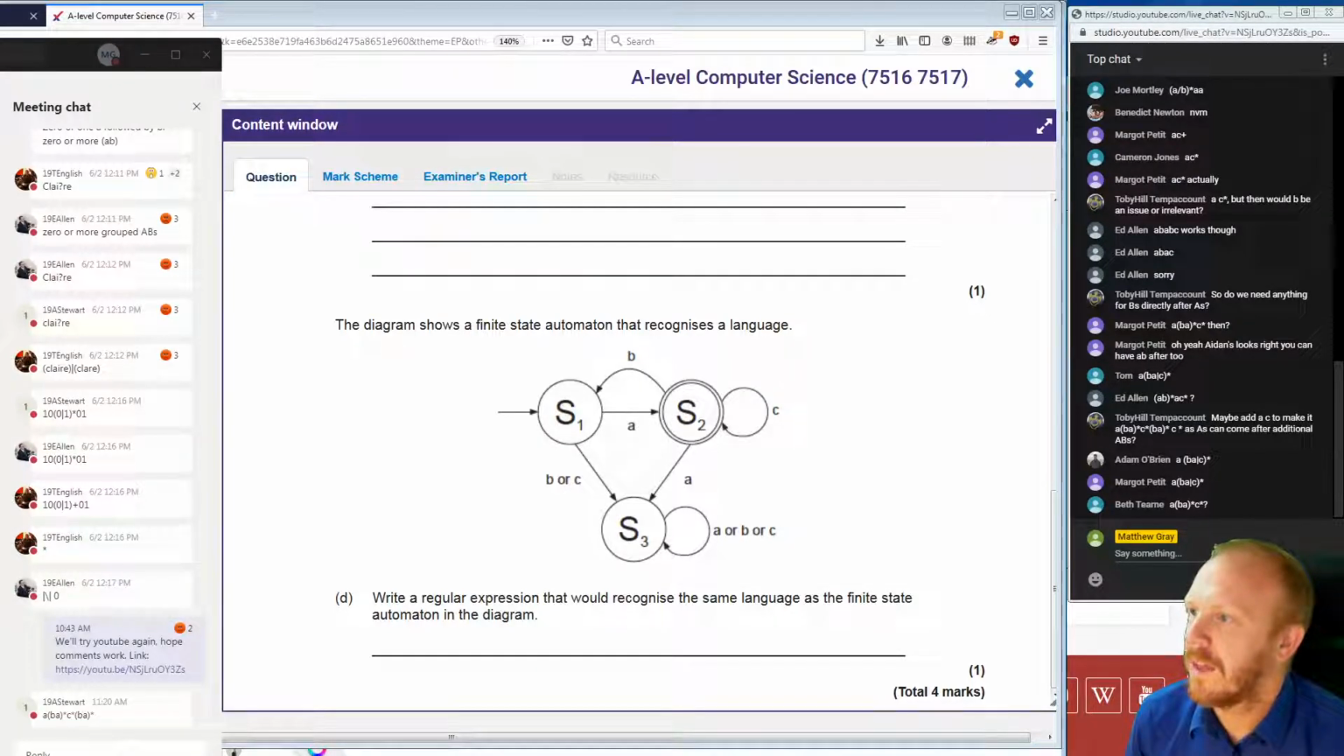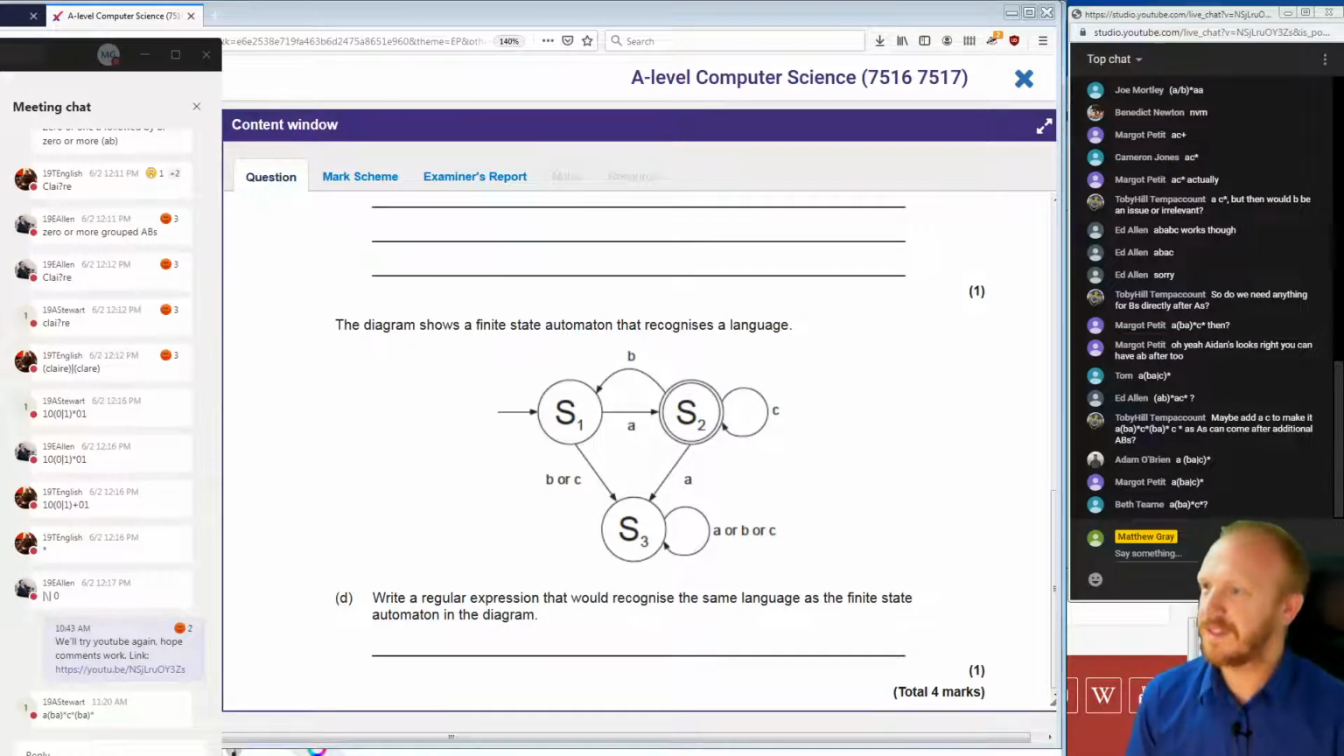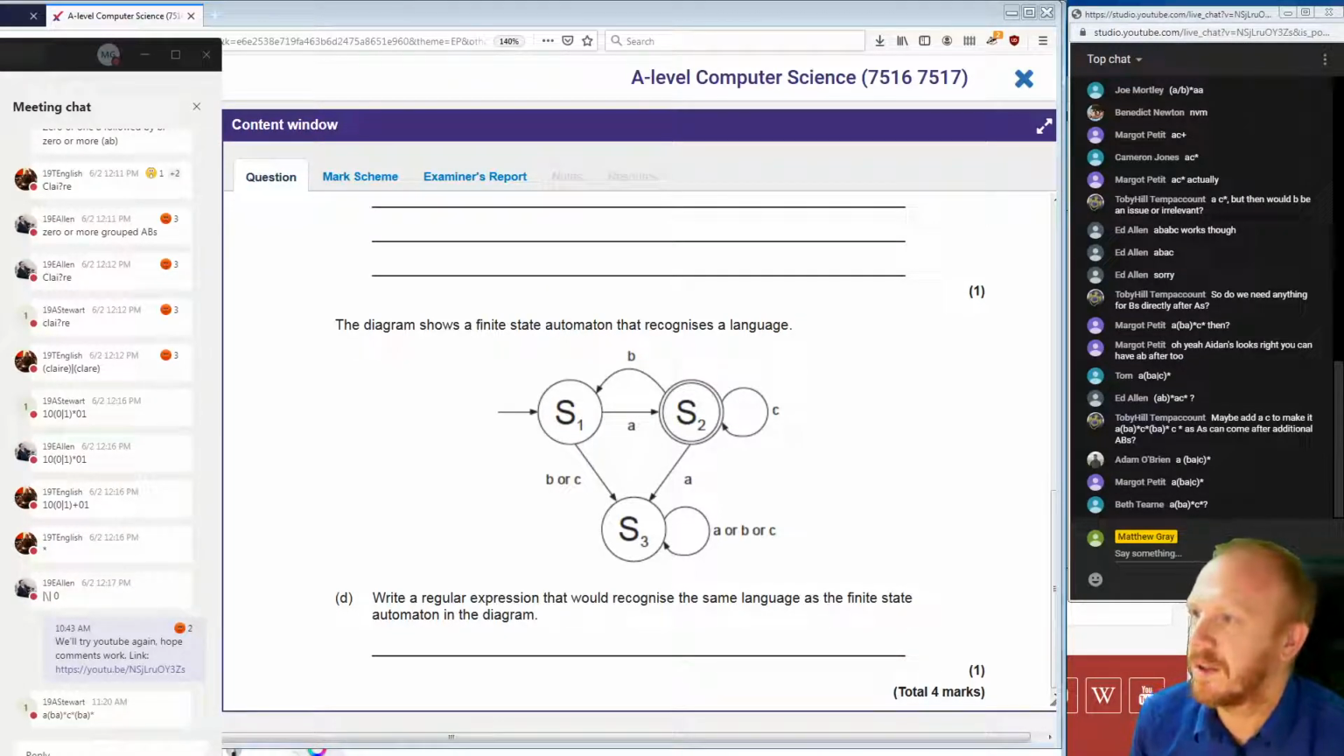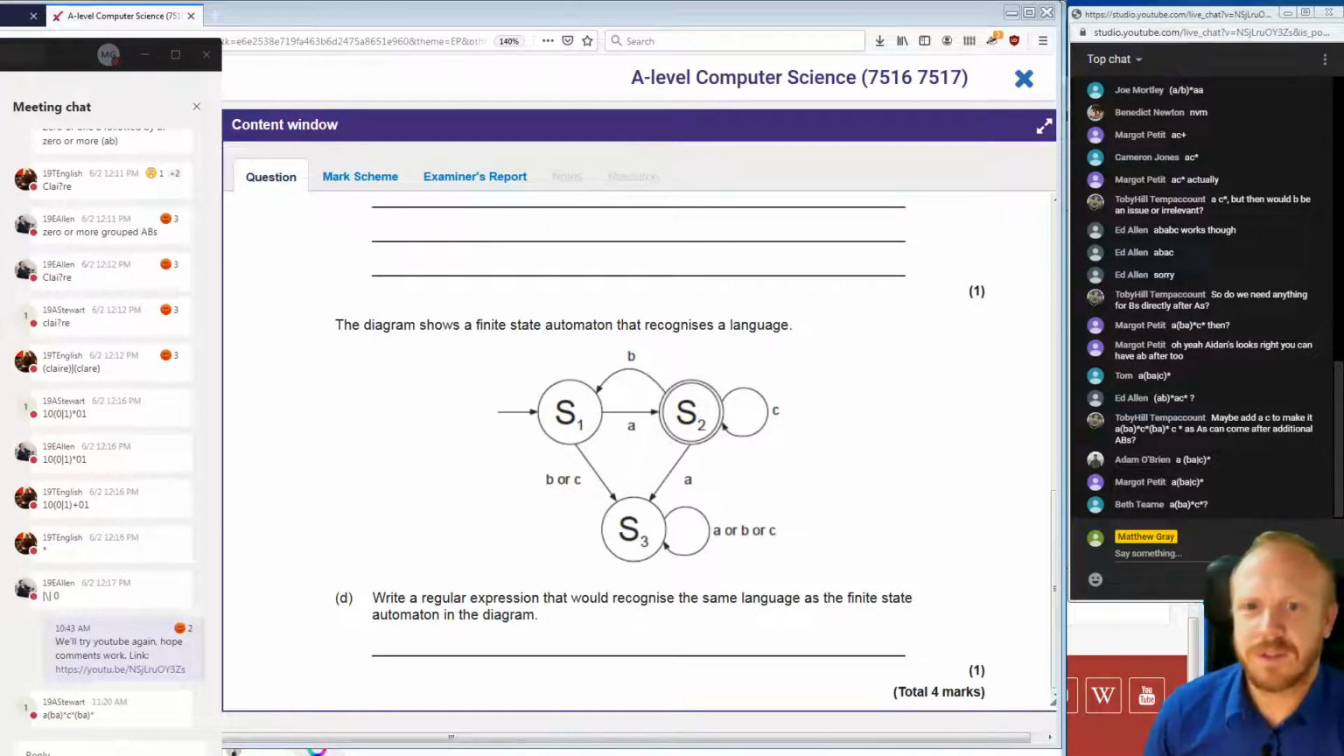Yeah. Look, I think Tom's the first one. I think Tom's certainly seems to work as far as I can tell. Margot's gone for the same as Tom's on that one. That's Adam. Beth's of A, followed by any number of BAs, followed by C. That certainly seems to work as well.